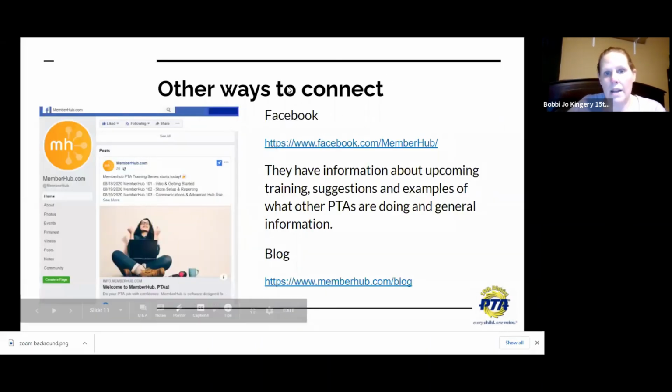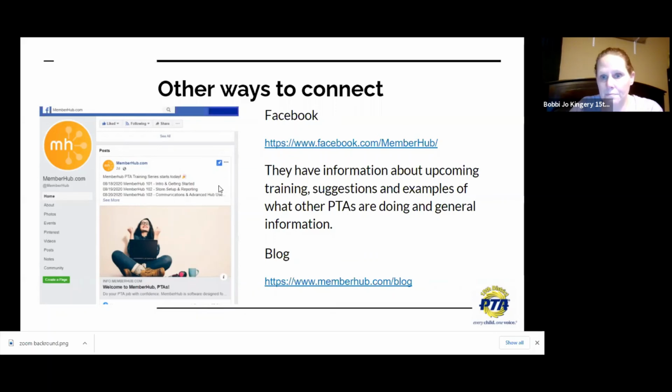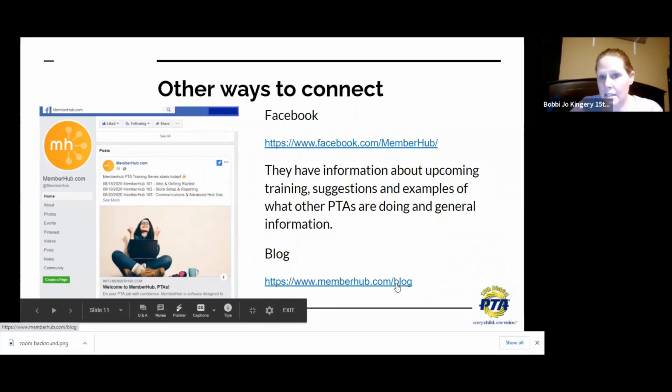So there are also other ways to connect. You can go to Facebook at MemberHub as well. They have information on upcoming trainings. I actually go to this quite often. They usually post training sessions every day, with the times and which ones they're going to do. I just did 3 trainings the other day. I usually put them in my calendar, and if I can attend them, I go. If I'm unable to attend, they repeat them constantly. You can never get enough knowledge on MemberHub, so I try to attend as many as I can. There's also a blog, and they just give you tips and conversation as well.